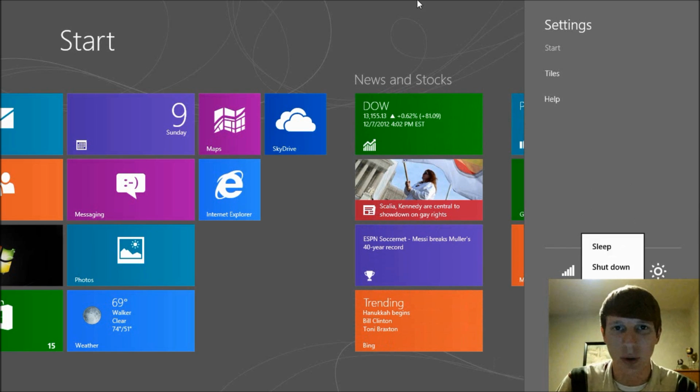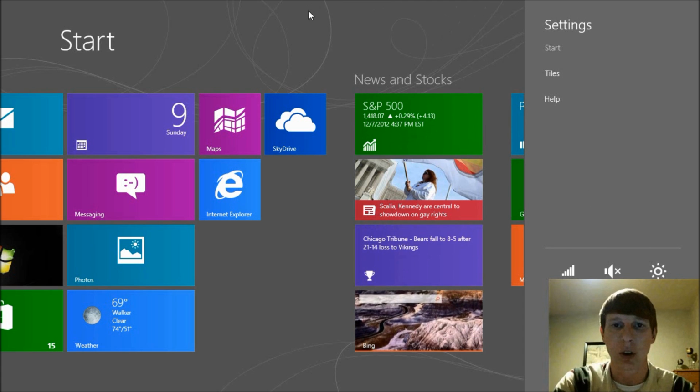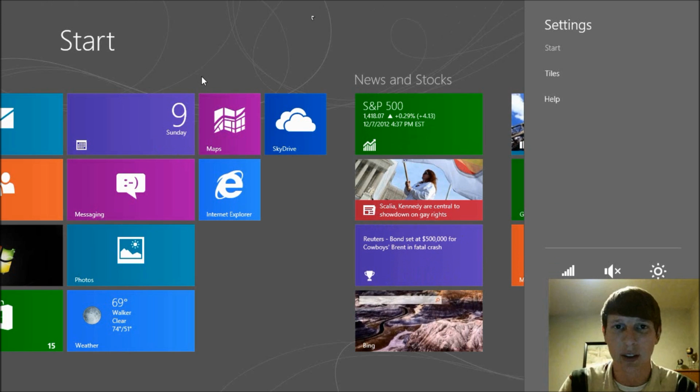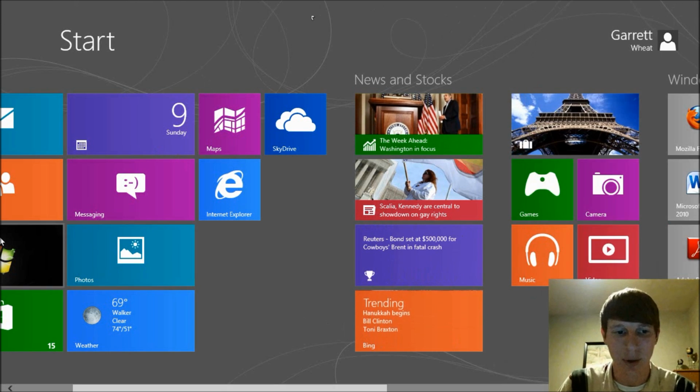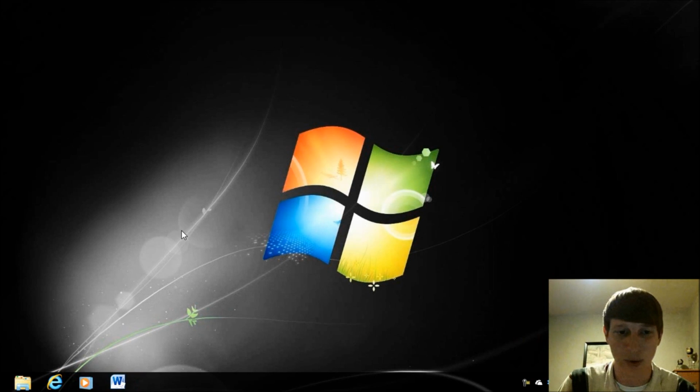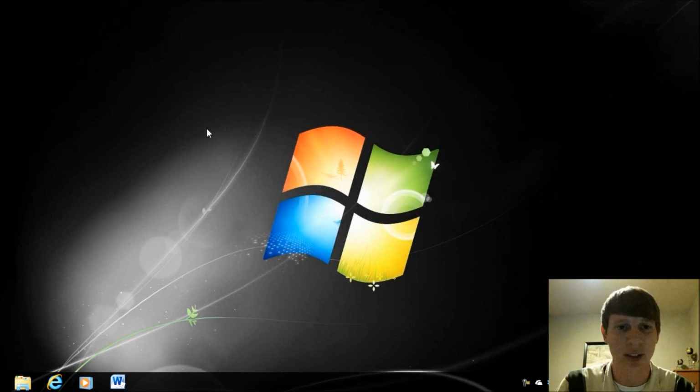So I'm going to show you a way to put a little box or a start screen option on this screen right here to where you can shut down directly from here as well as your desktop. So I'm going to click out of this and we're going to go to our desktop real quick. It's a really simple shortcut to do.